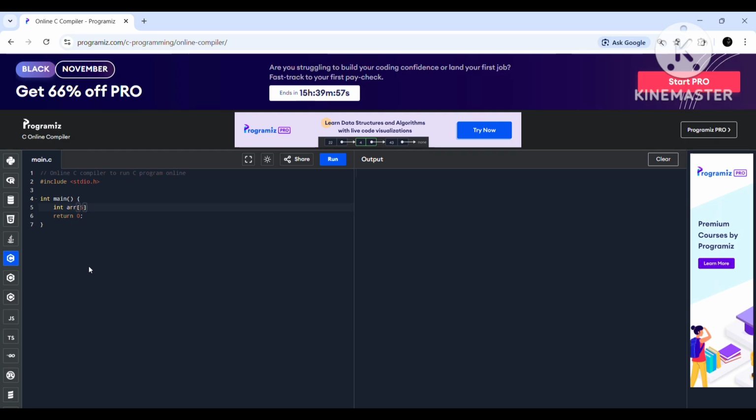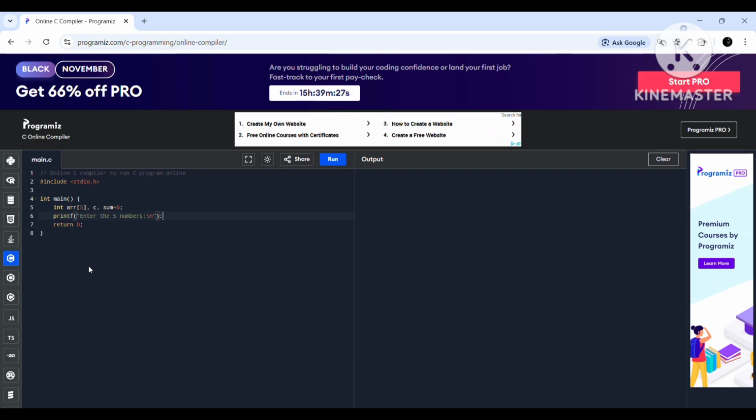Let's do the program. First of all, we take 3 variables: int arr[5], c for counter, and sum equal to 0. We declare a loop counter variable c and a variable sum initialized to 0. We'll keep adding numbers to sum one by one. We loop through the array. Then printf "enter 5 numbers". This prints a message asking the user to input 5 numbers.